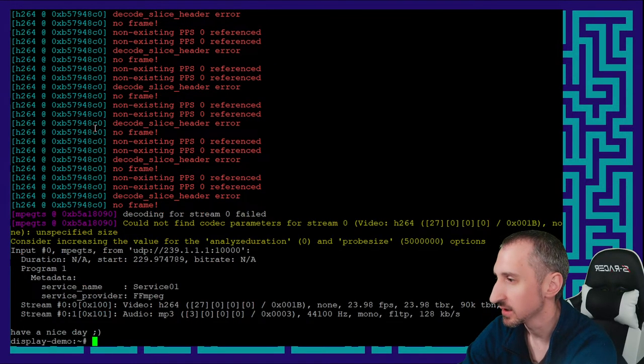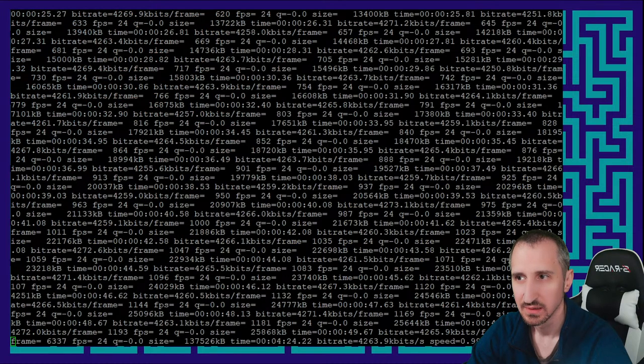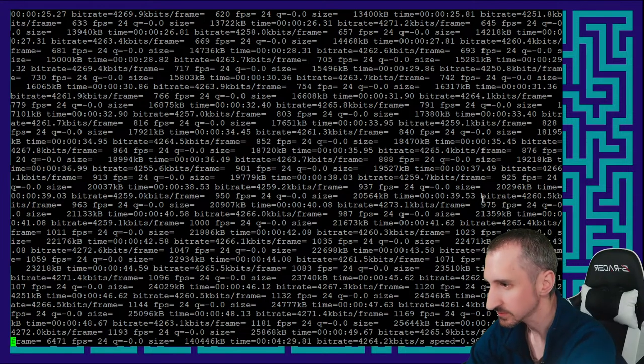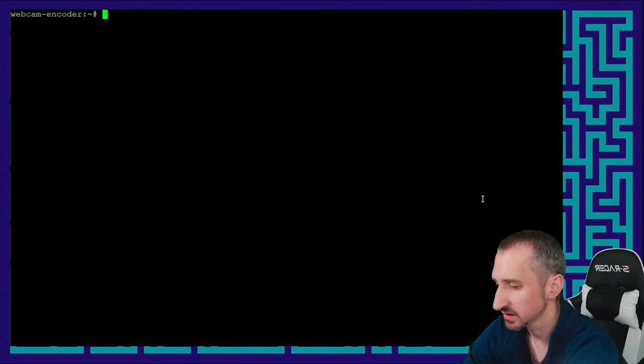Does look like it's waiting for our GOP. Because it is using FFmpeg on the back end, it's detecting the stream, but it couldn't find the keyframe. So let's actually go back over to our other screen and pretty much I'm going to exit out of that. I'll clear this just so you don't have to look at it.